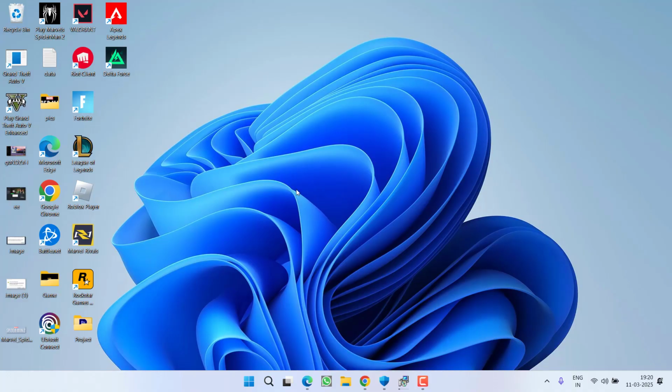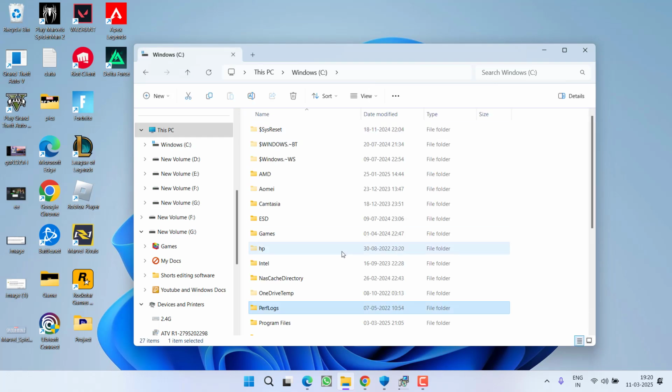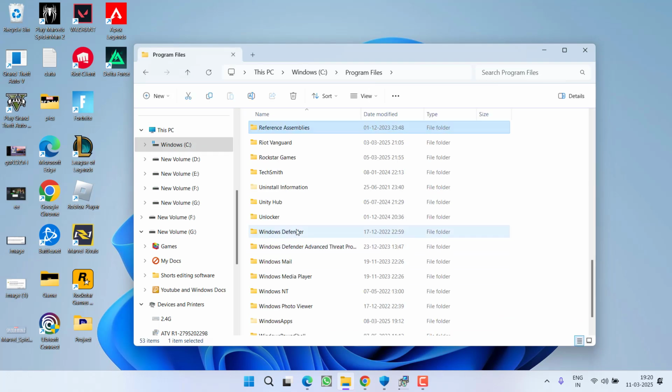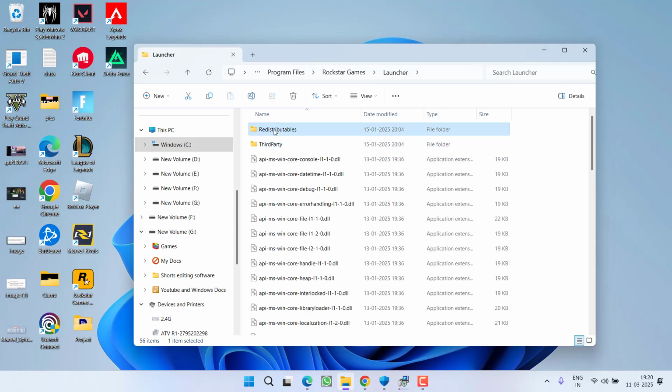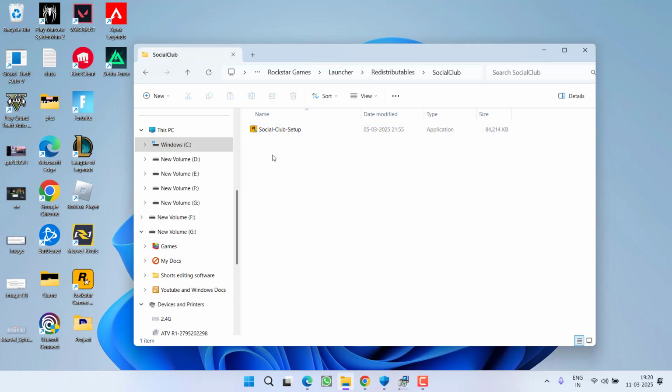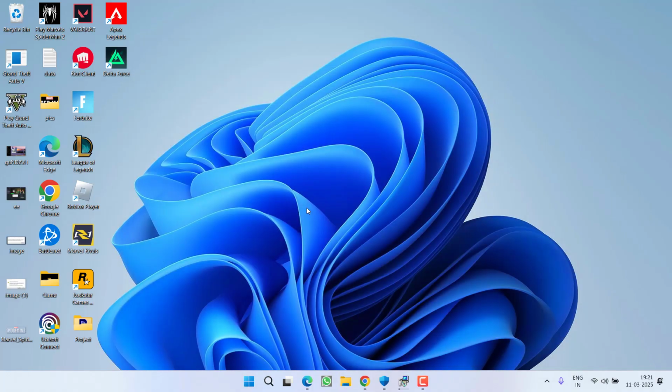If this failed to work out, let's proceed with the next step. Head over to C drive, Program Files. Here you will find a folder Rockstar Games, Launcher, and here Redistributable. Open Social Club folder. You need to install Social Club manually. So simply right click and choose the option Run as Administrator. This will go ahead and install the Social Club launcher into your system. Once the Social Club is installed, close this folder.